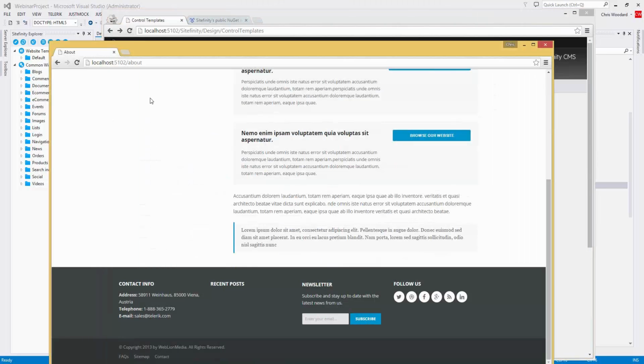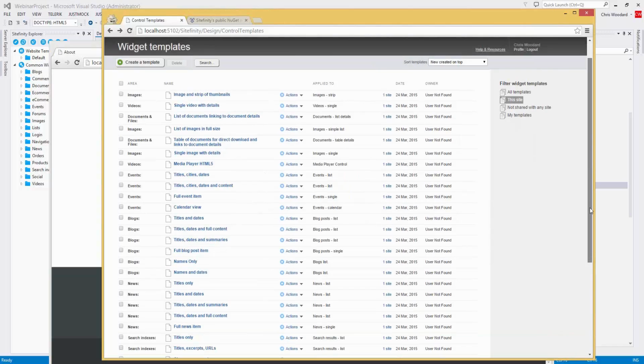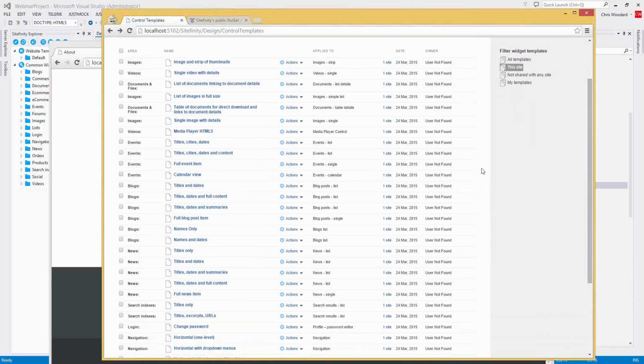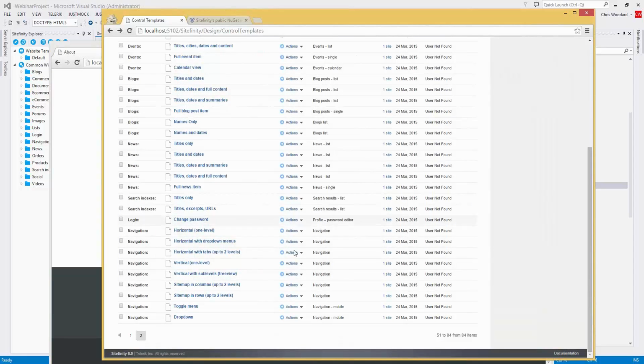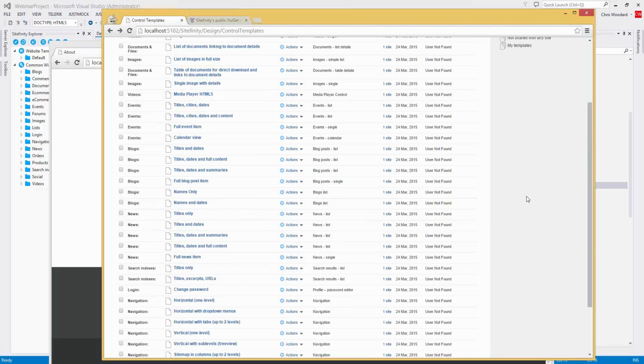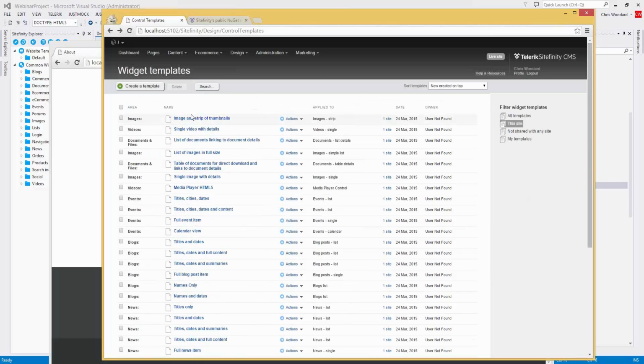So let's jump back to our page here. So for most of the widgets in Sitefinity, you're given a widget template. So we have our images widget, we have events, probably a calendar view here as well, blogs, navigation widgets. We even have one for the profile, change password view, search results. But not all of the widgets in Sitefinity have a widget template.